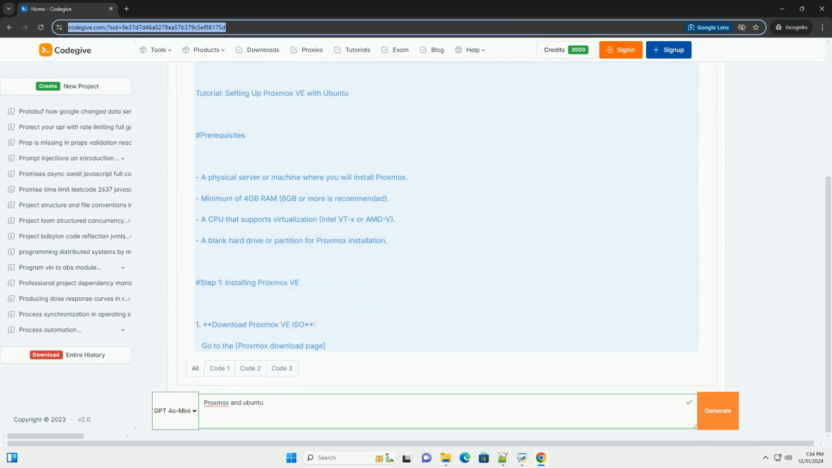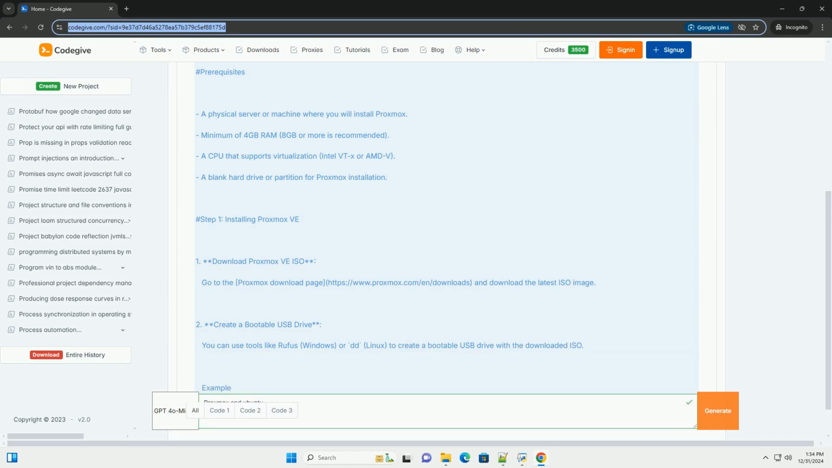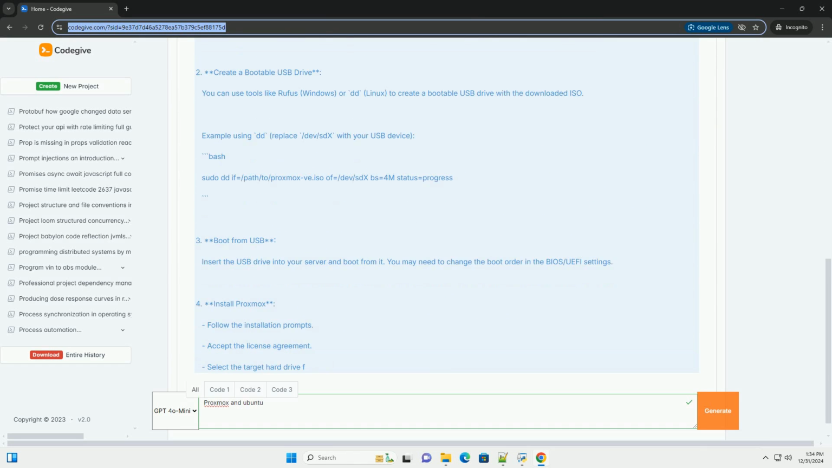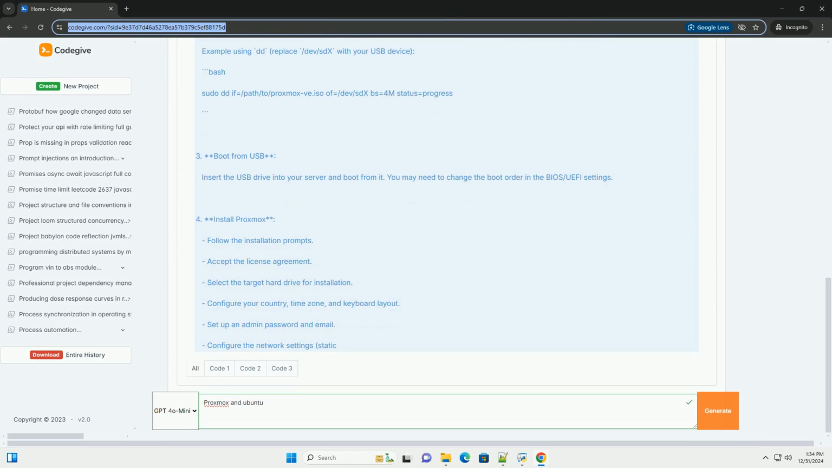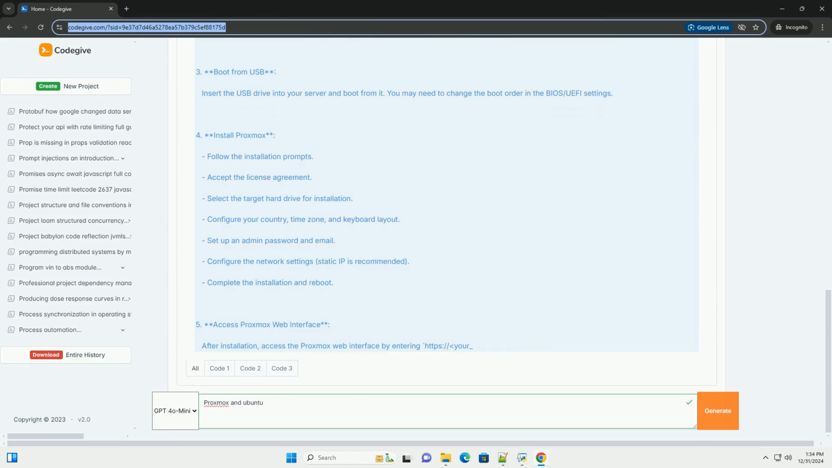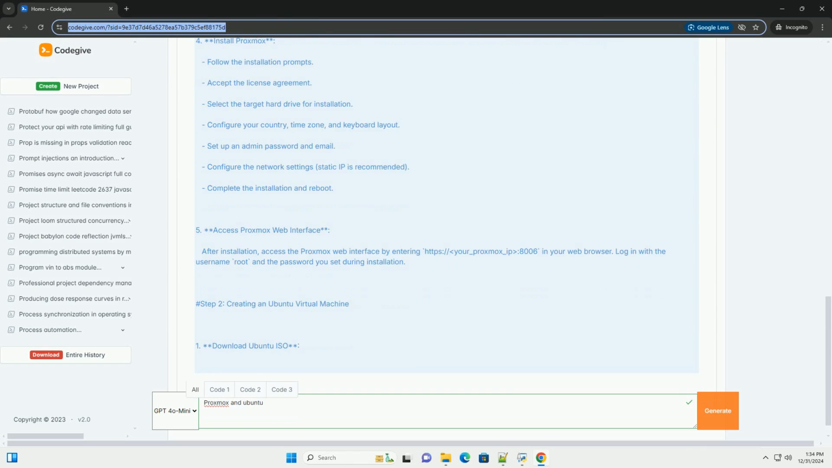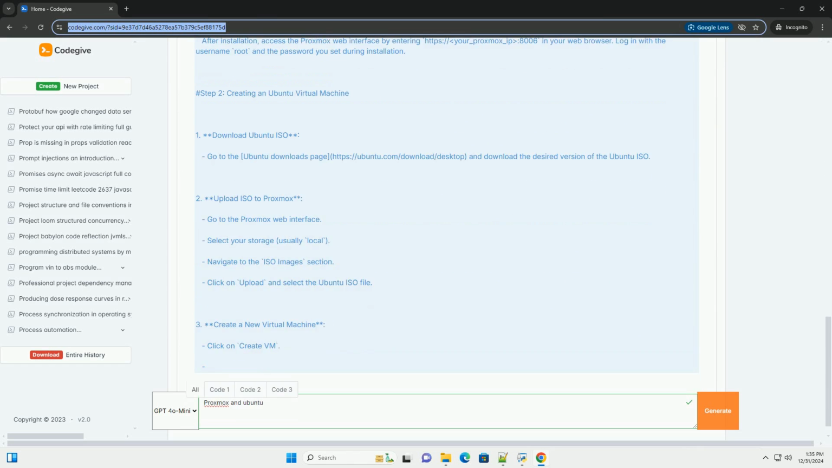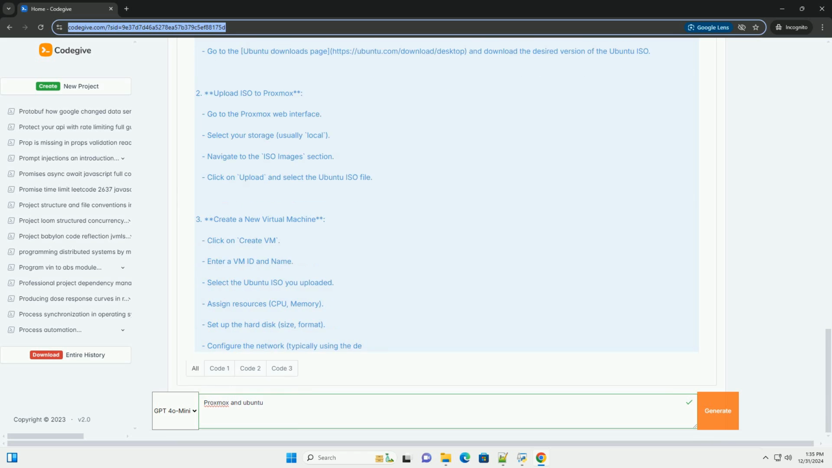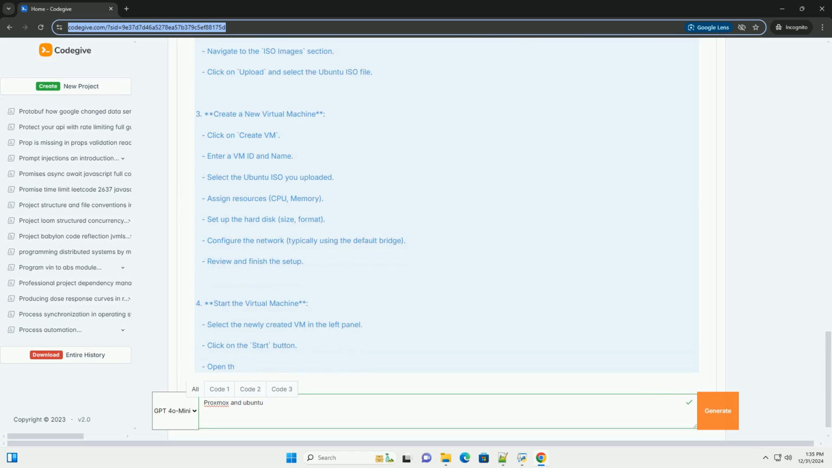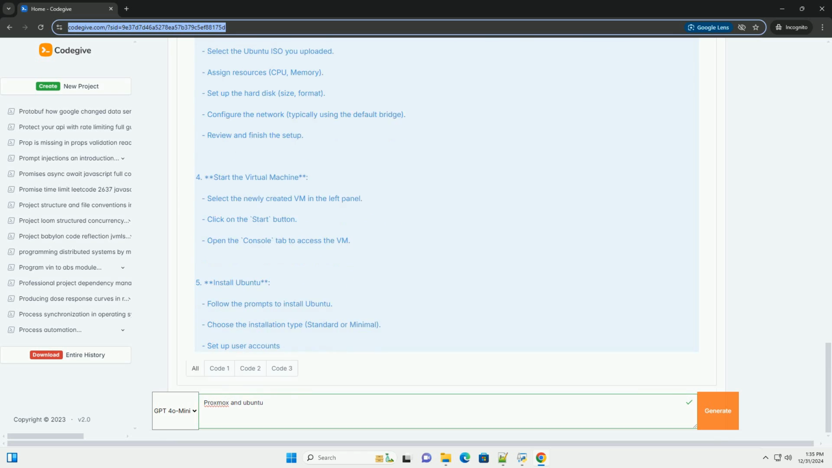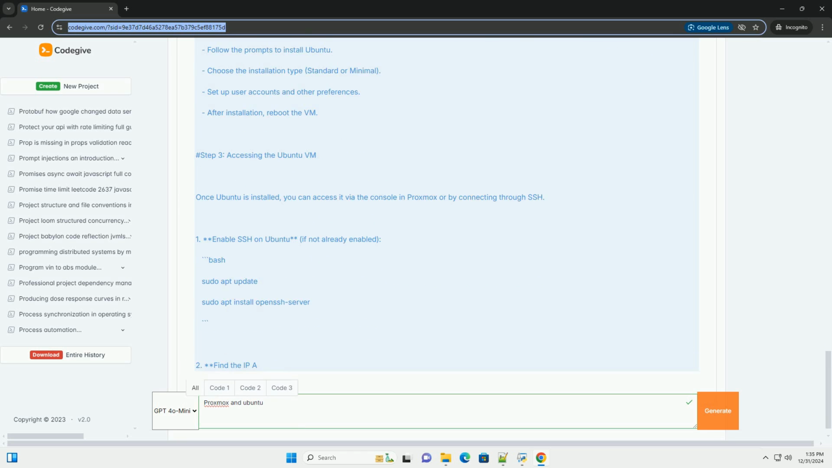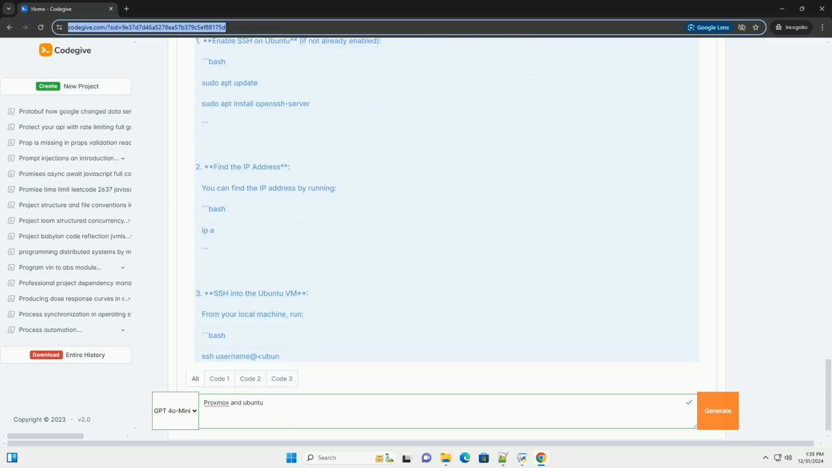Certainly. Proxmox Virtual Environment, Proxmox VE, is an open-source server virtualization management solution based on QEMU/KVM and LXC. It allows you to manage virtual machines, VMs, and containers through a web-based interface. Ubuntu, a popular Linux distribution, can be used as a guest OS in Proxmox. Tutorial: Setting up Proxmox VE with Ubuntu.